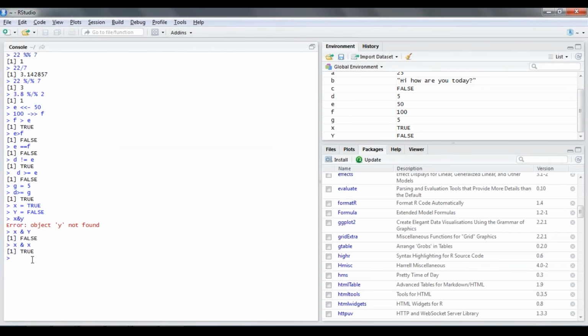Now let's say y and x. This is false and true, and it gives me false. And y and y gives me false. So the only case where I get true is when both my left operand and my right operand have a value of true. Keep this in mind, because it is going to be very important when we work with conditional statements. So make sure you're clear about how logical AND works.